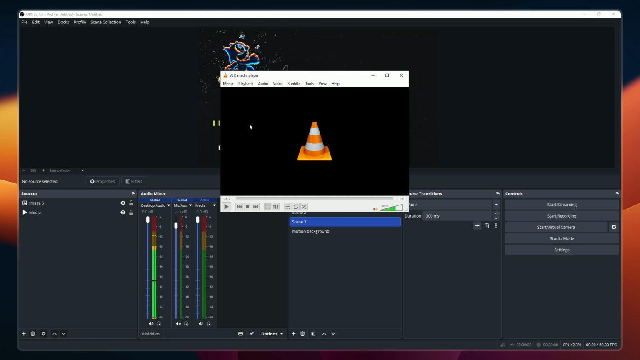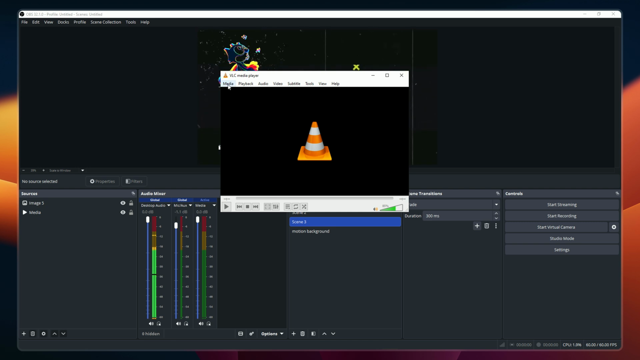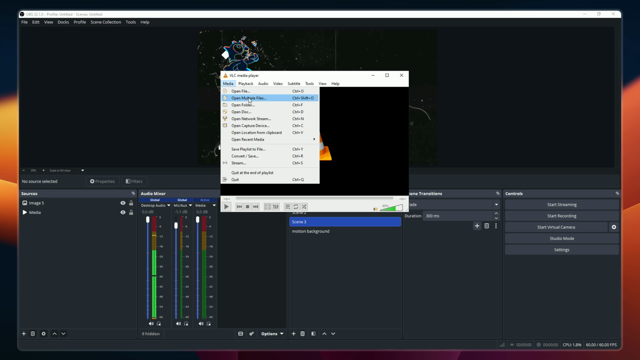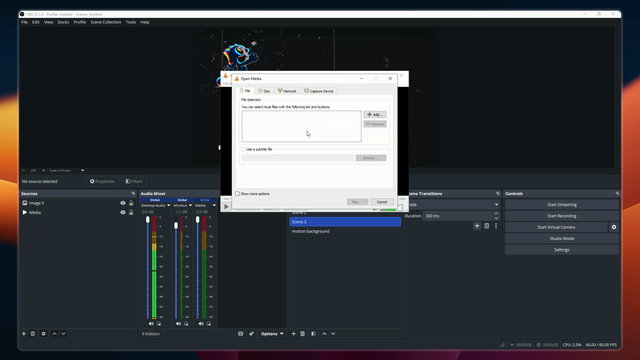Alright, now go ahead and open your VLC Media Player application. Once it launches, direct your attention to the upper left corner of the window where you'll see a menu bar. Click on Media, and from the drop-down menu that appears, select Open Multiple Files. This feature is what allows you to prepare multiple video files that you'll later use in OBS for your continuous loop. On the right side of the window that opens up, you'll notice an Add button.